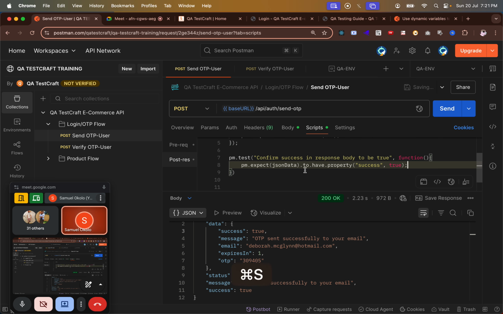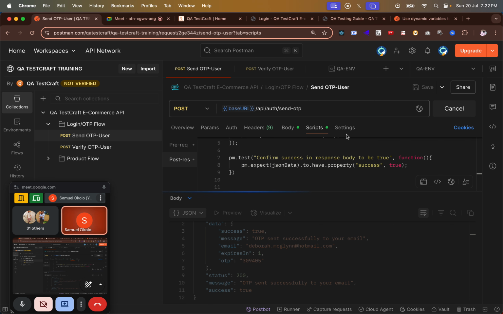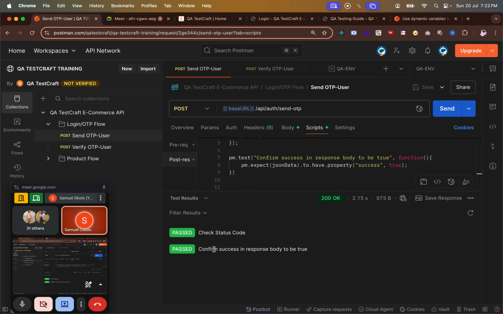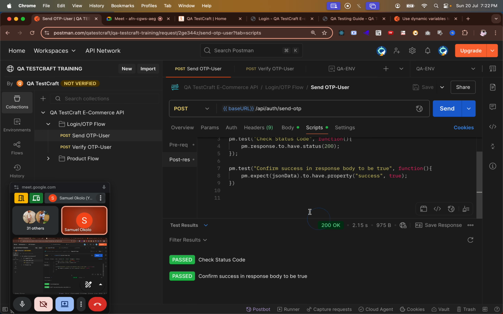Let's run. Now let's look at our test results. You can see it confirms the response body to have property true. So this is how you carry out your assertion.